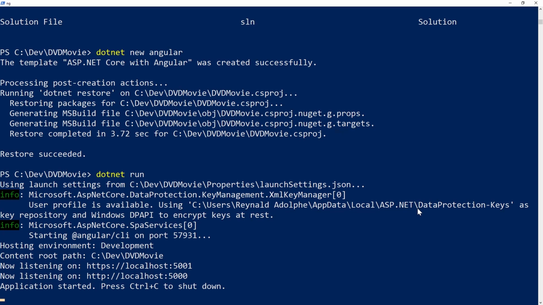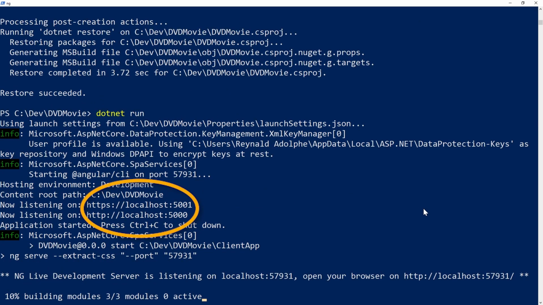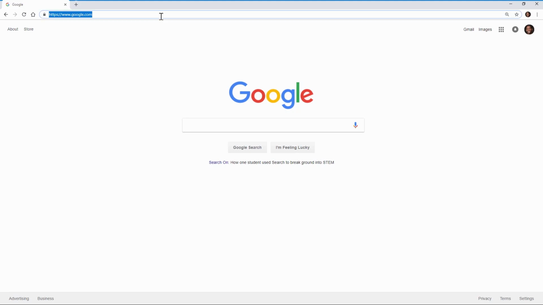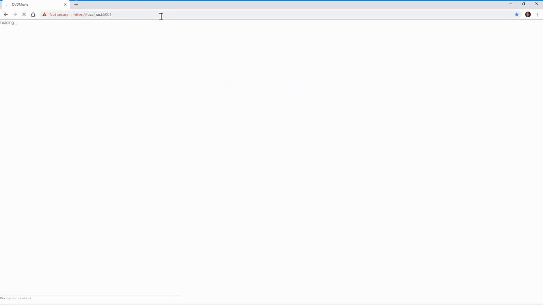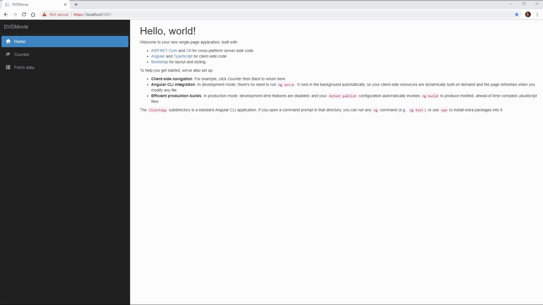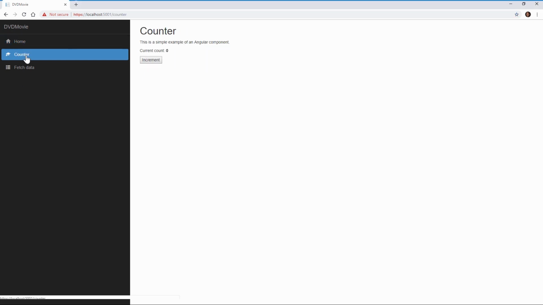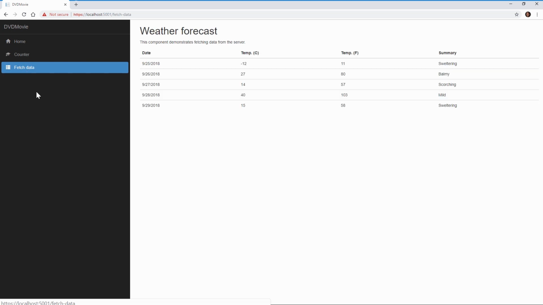Now you can see at the bottom it says it's listening on port 5000 and 5001. So I'll bring in a browser and type in localhost 5001. And here we see our new Angular application. It's a weather app that's a single page application with a couple of functionalities. One, it has a counter that demonstrates model binding without having to refresh the page. Once you click the button, it just increases. And then there's a demonstration of fetching data, which is basically just generating random data in a web API controller and passing JSON back to Angular, which then populates the view for us.